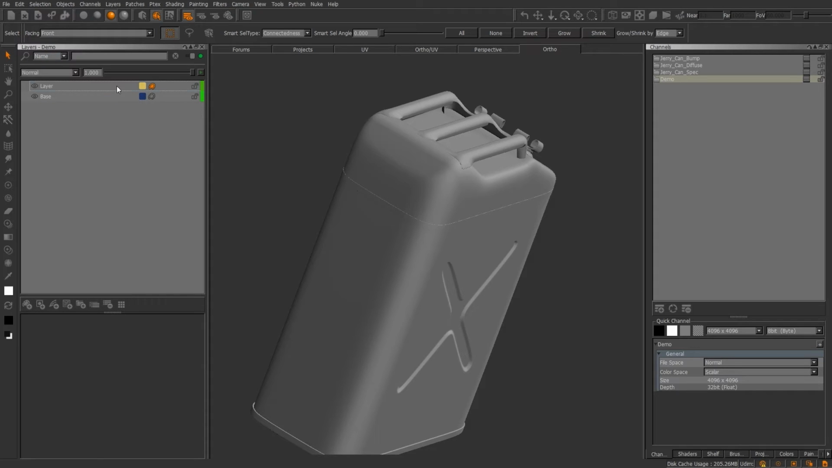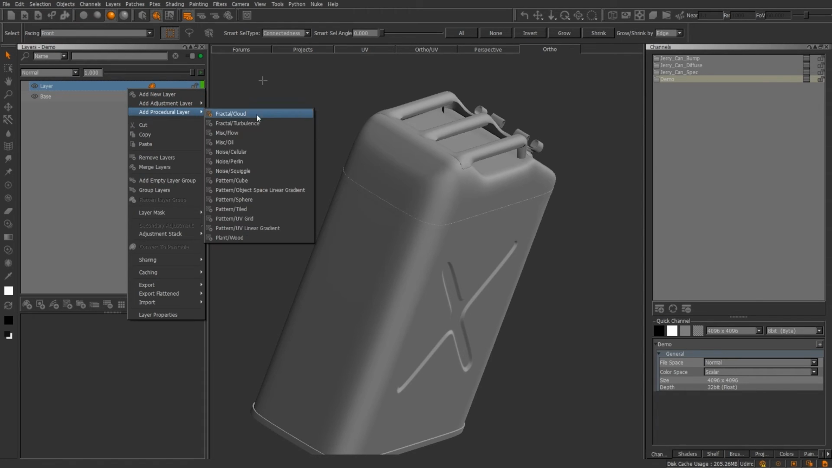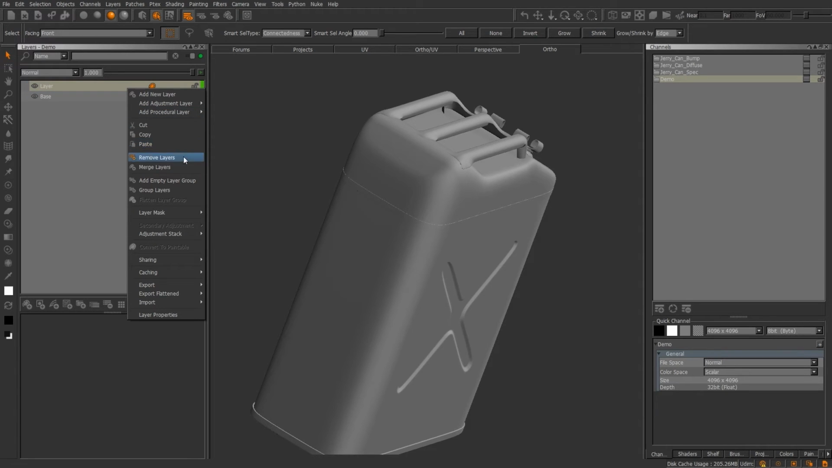Alrighty, so let's move on, and I will just make those no color. Now the next menu I wanted to go through would be the right-click menu. If you have a layer or a group selected, what you have to do is right-click, and as you see, you have a lot of options similar to the bottom quick menu, but a lot of them are different. So first one here is going to be add new layer, then you have all your adjustments, all your procedurals, cut, copy, and paste, and then you can remove and merge layers. You can add an empty layer group.